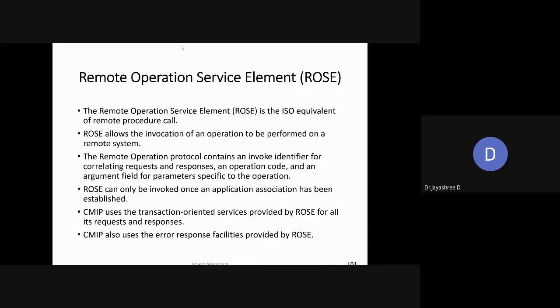It can only be invoked once an application association has been established. Remember, it can only be invoked once an application association has been established. So once CMISE has worked and ACSE has worked, and the establishment has happened, only then will those work. Unless you have a connection, you cannot work on it. Those never bother about all those things, right?